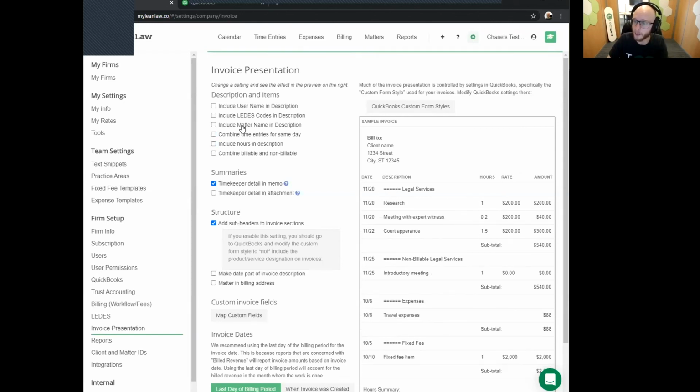We've got include matter name in description. That's for time entries. That's useful if you're creating an invoice with lots of matters on it. Including LEDES codes in the descriptions. Again, if the firm uses LEDES and they want a visual or PDF version of that LEDES invoice, that's a great way to convey those specific codes. And then including the username in the descriptions. So if you want the username of the timekeeper that was responsible for those time entries or fees or expenses, that's how you get that set up. And then actually there's a quick shortcut here to the custom form styles settings page in QuickBooks. So if you don't want to go fumble around and look for that, LeanLaw's got a direct link for you.